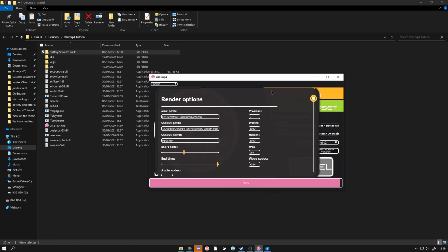If you get a prompt that says osu folder and output folder, then you can select your output folder. That's where your recordings are going to go. I set it to the buttery smooth pack because we're going to be using that after. And the osu folder, well, it's literally just where your osu folder is.